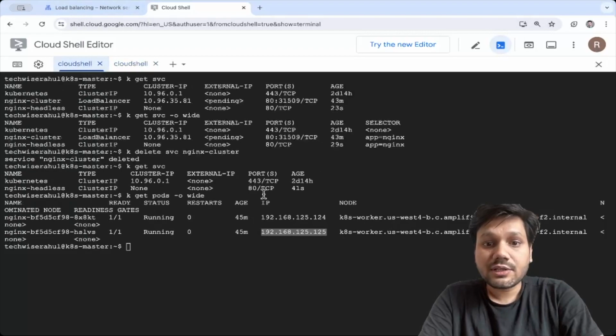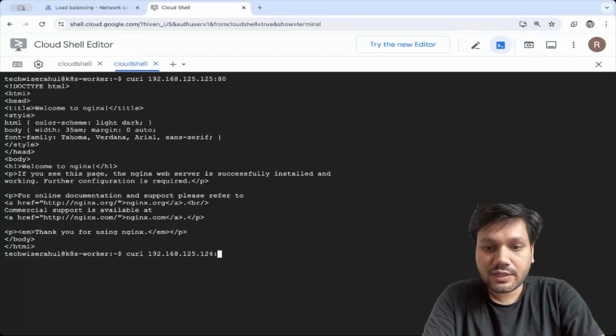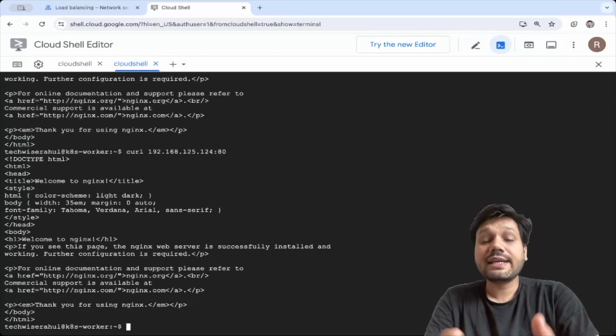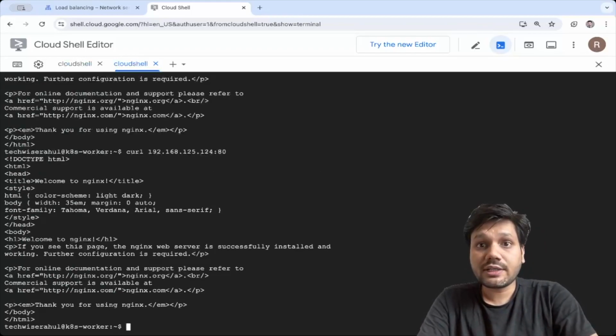Let's try to make a call to another pod. Let me see if we are getting the response or not. Colon 80. So as we have seen, we are getting a response from both of the pods which are being exposed as a headless service.